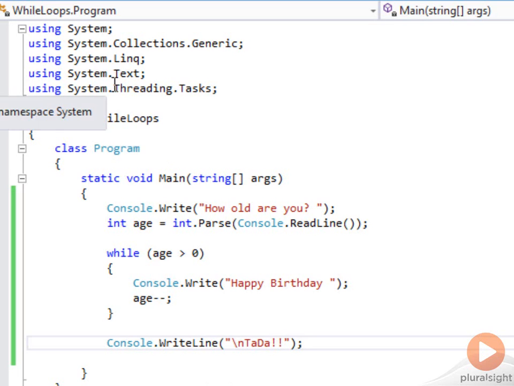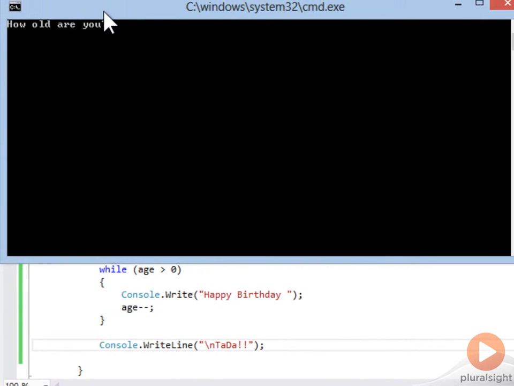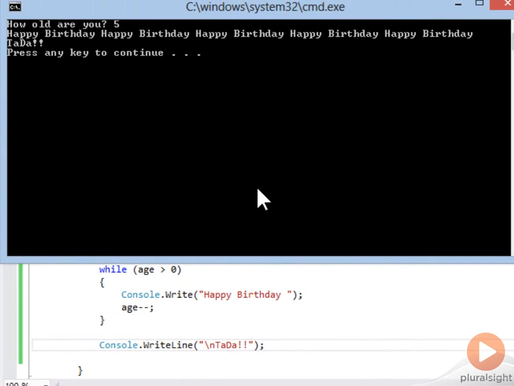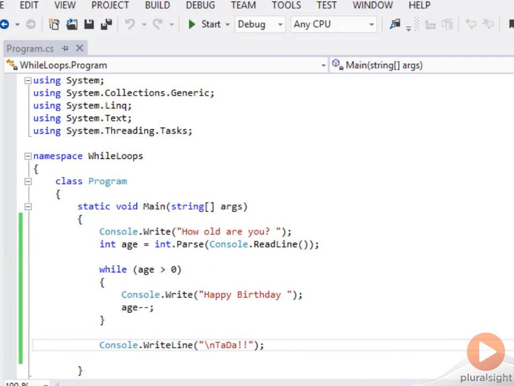Let's run the program and see the effect. Control F5. How old are you? This time we'll just put in 5. 5 happy birthdays, and then on a new line, the tada. There is one real limitation to this program, which is if I enter the age as 0, age will not ever be greater than 0, and we will never print happy birthday.